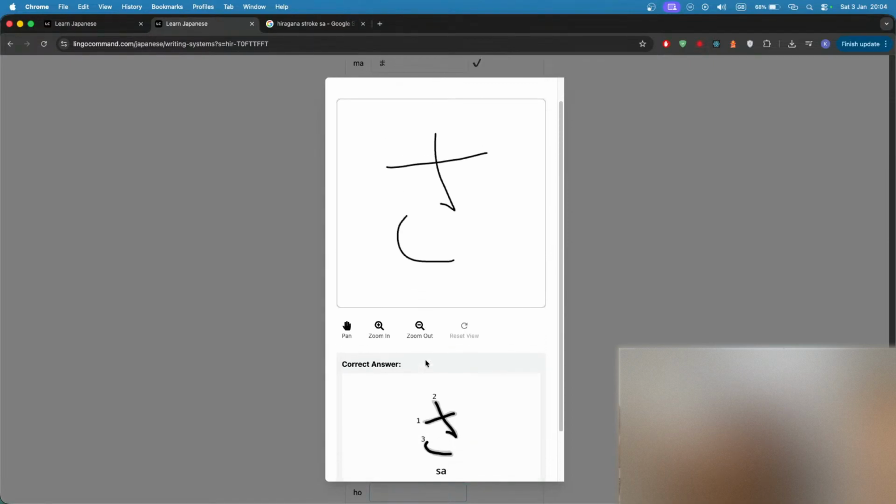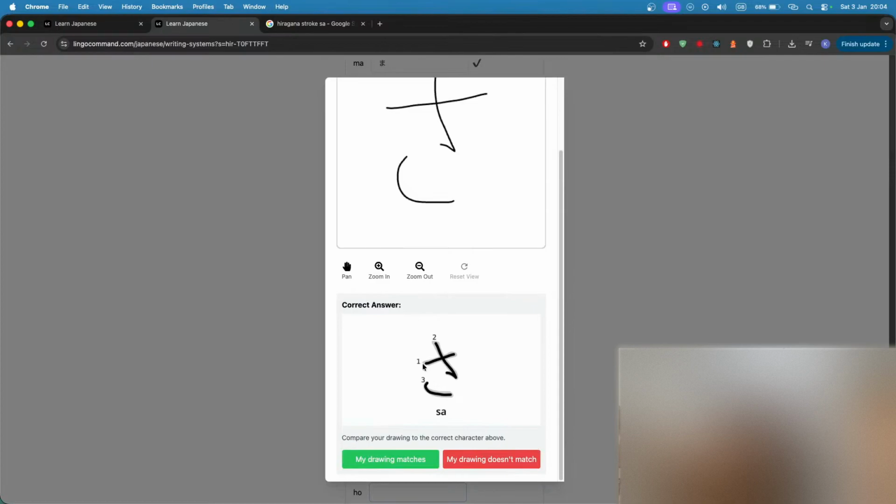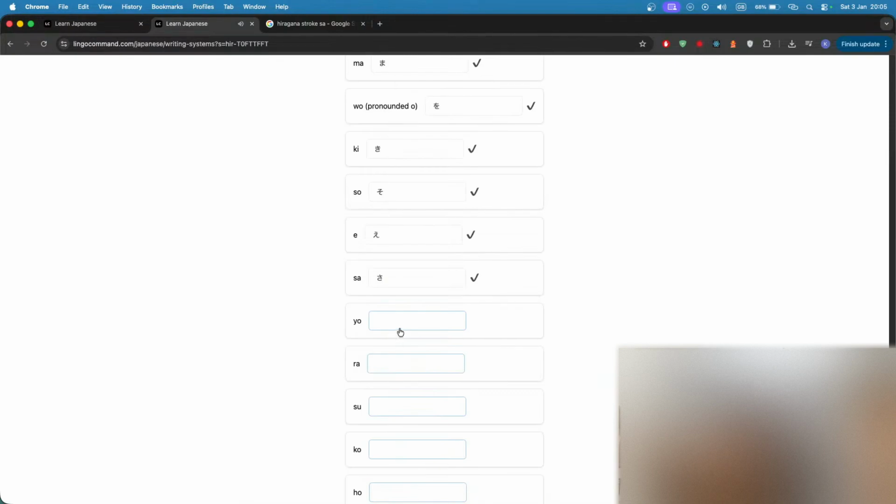And why am I pointing out these numbers 1, 2, and 3? You can see here, this is called a stroke order diagram. And these strokes have to be done in order. So you start at 1 and you move away from the number. Then you go to 2, you move away from the number. And then you go to 3 and you move away from the number. So we'll say that this drawing matches and we'll move on to the next one.